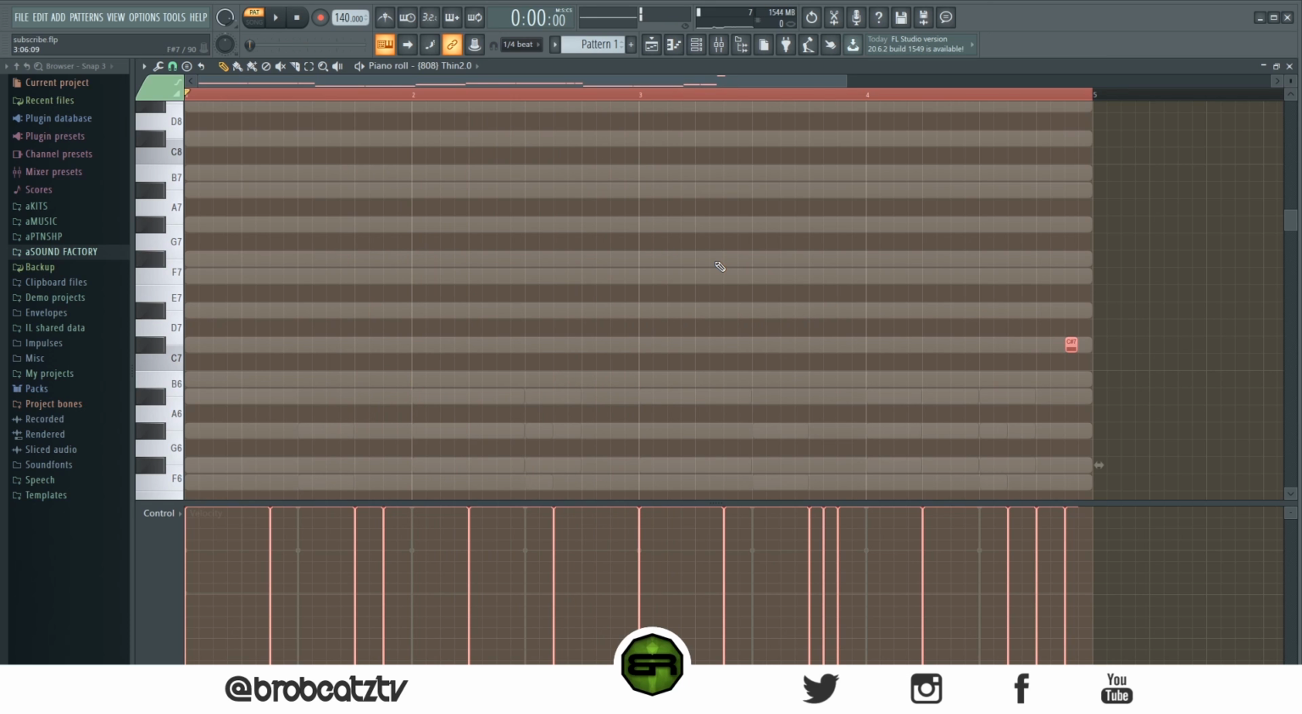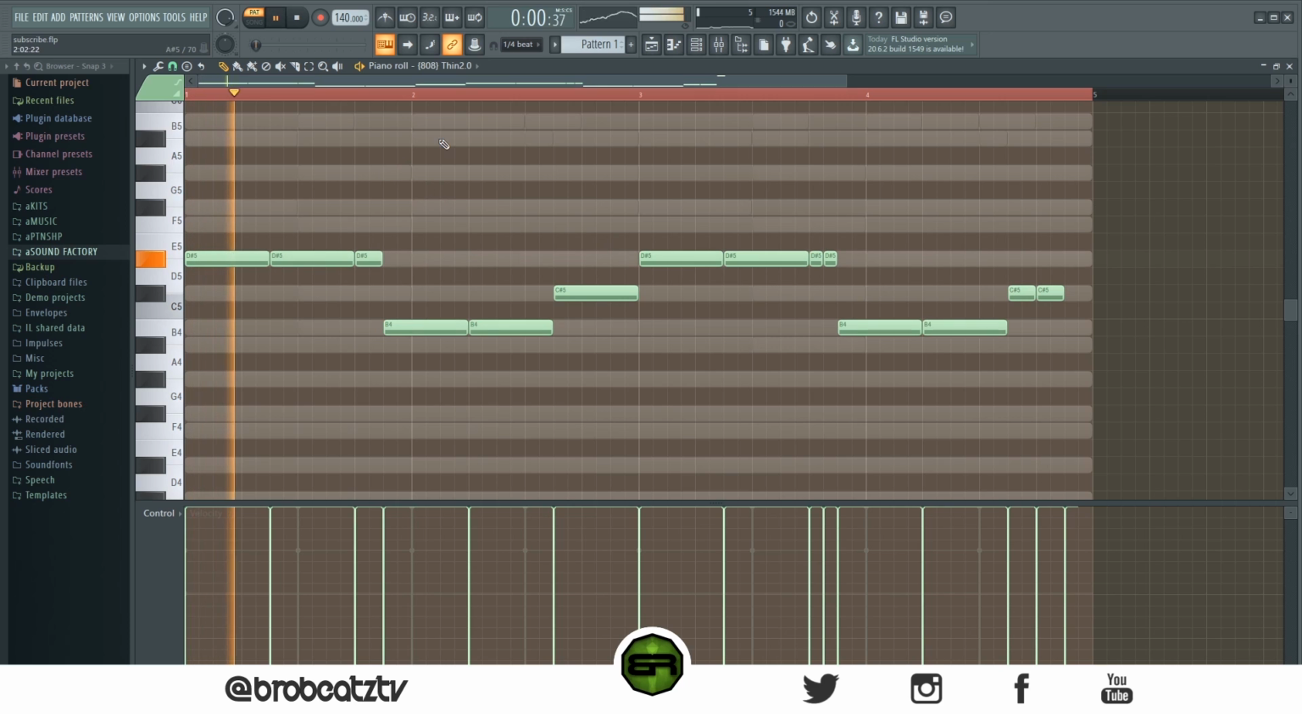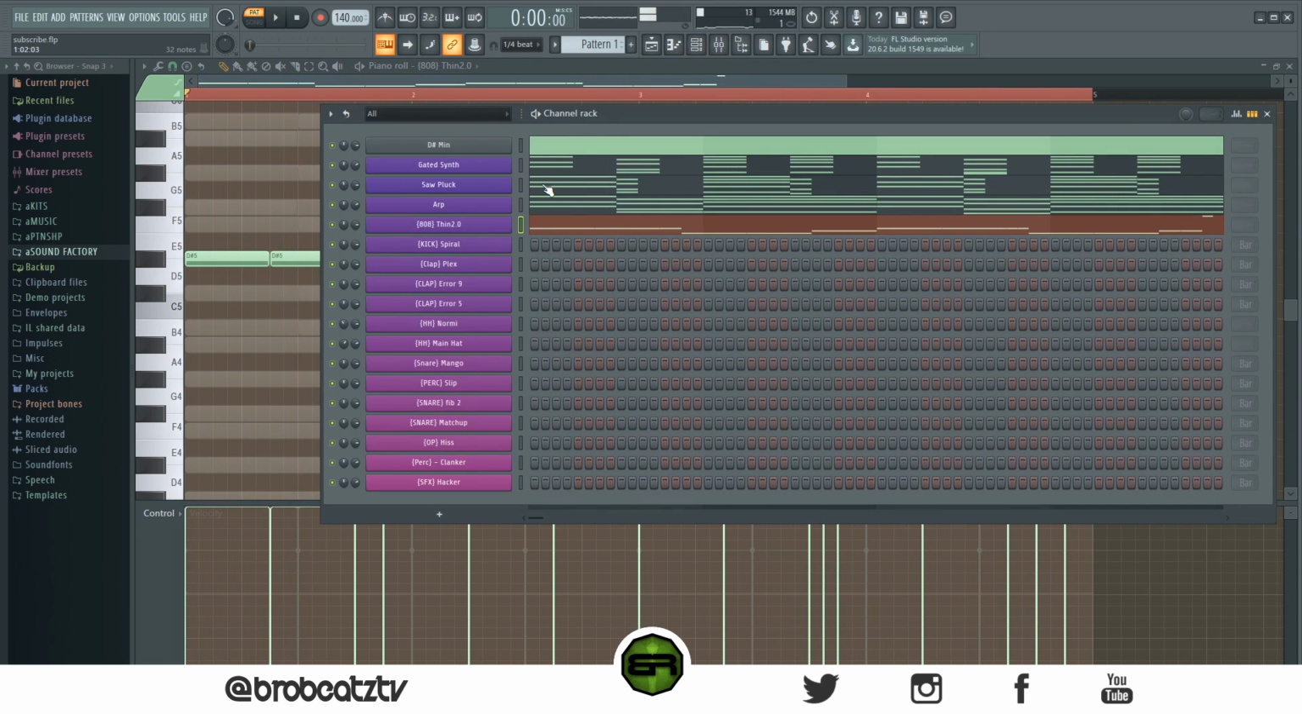All right, so I'm gonna transpose this down twice. I think that should be good. All right, so that is the 808. So now let's go ahead and get those drums done.